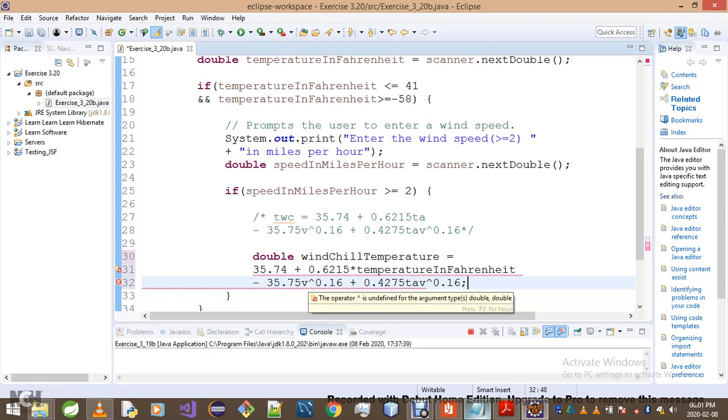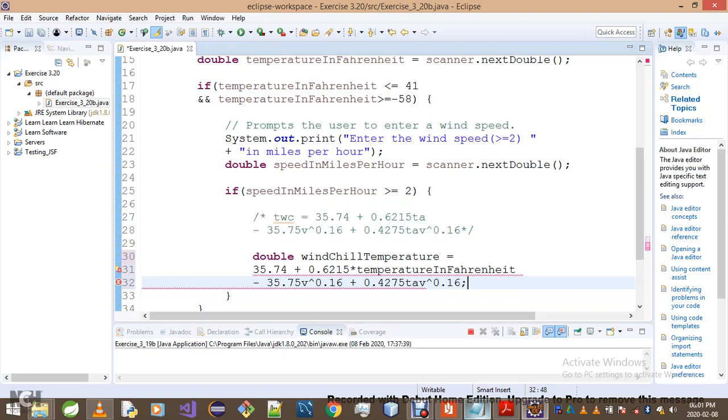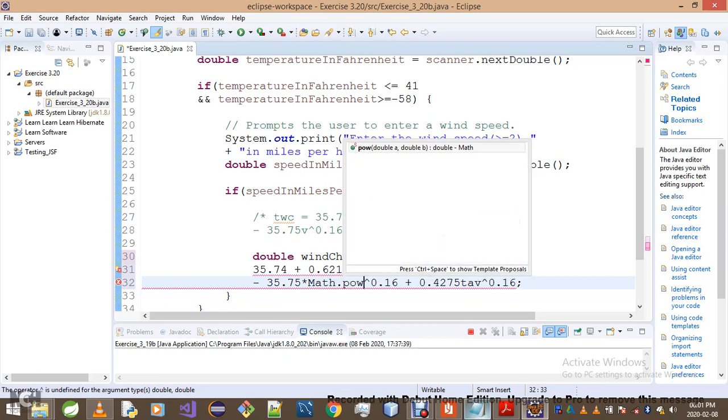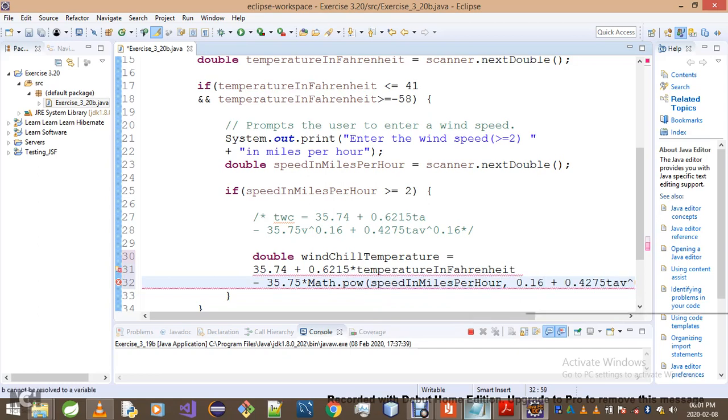Okay, now we've got v to the exponent of 0.6. And how can you go about writing that down? V is nothing else but our speed in miles per hour. You can simply say multiply by math.pow. V is actually speed in miles per hour, and then we'll put that right over there to the exponent of this number here. I hope that's pretty clear to everyone.